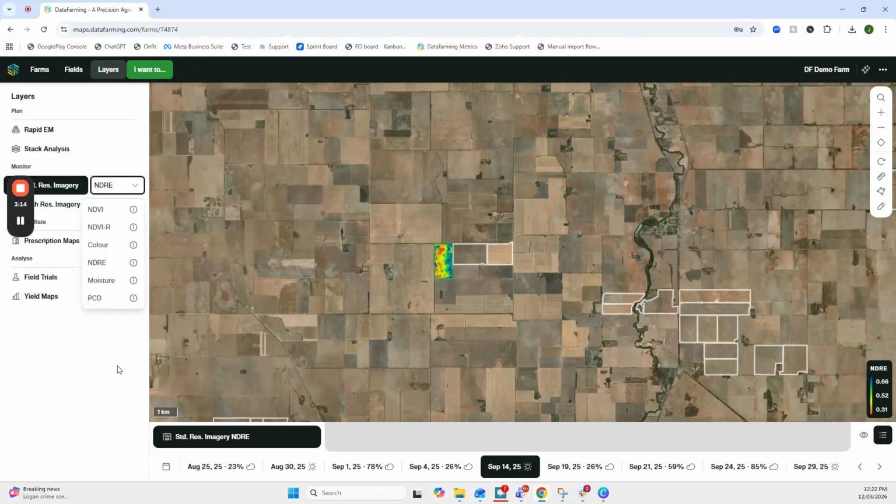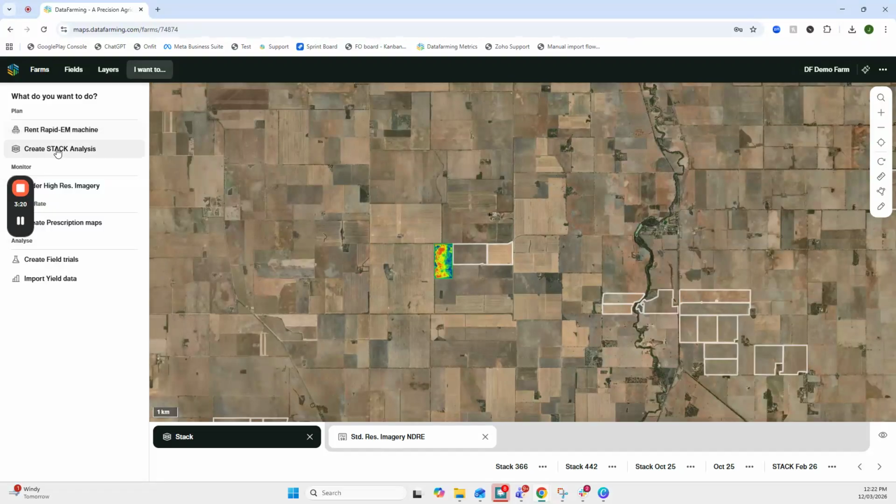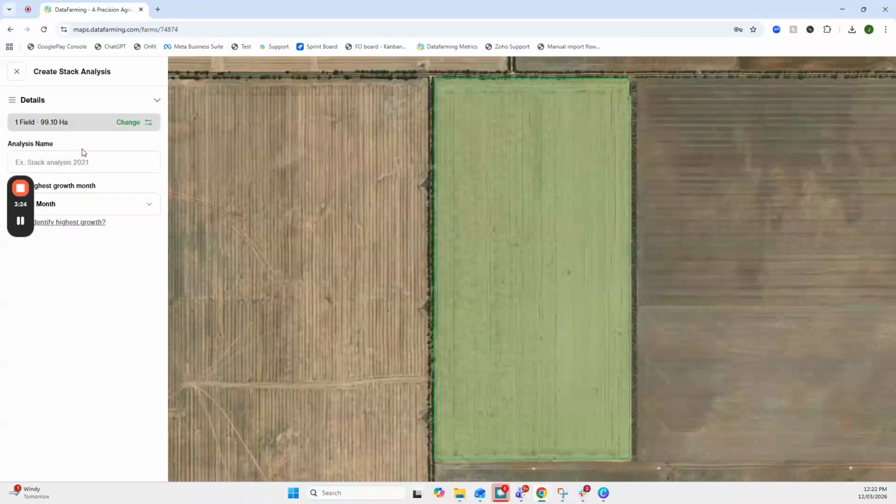We're now going to have a look at stack analysis. So I want to create stack analysis. It's going to zoom in on this field that I've selected, and I'm going to call it stack. I'm going to go for a similar month, September, in this case. So you roughly want to do it.